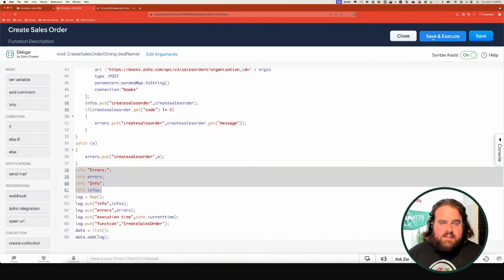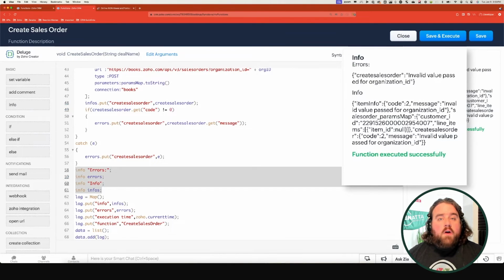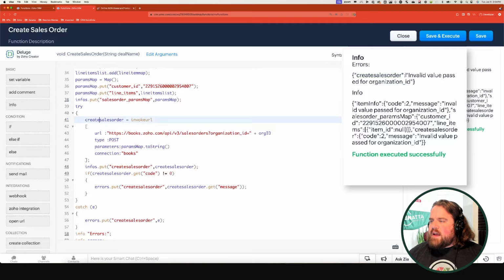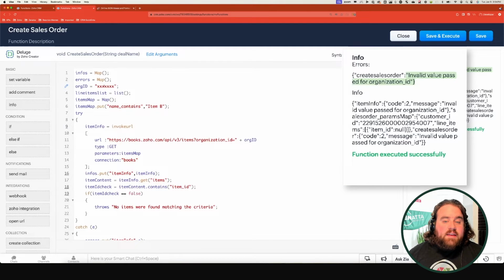Now the nice thing about doing this is that when I execute my function, I get to see what went wrong first, right? So rather than having to scroll through a bunch of info statements to try to see what went wrong and what didn't go wrong, everything that did go wrong, I see straight up at the top. And I have a little label here, create sales order. So that's referring to this API call here. And I can see that the error was invalid value passed for organization ID. Well, I'll say that certainly makes sense since the org ID that I've put in here is just a bunch of X's. Also down here, I have my info statements.